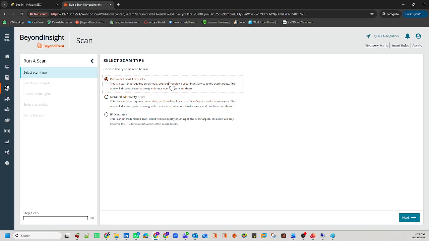This is like a discovery wizard. It will run you through these steps, like these 5 steps you can pass to configure a scan. First option, it will ask you for a scan type. Now look, there are three scans here that I can run. Either I can go with the IP discovery, or the retail discovery scan, or the discovery local accounts.